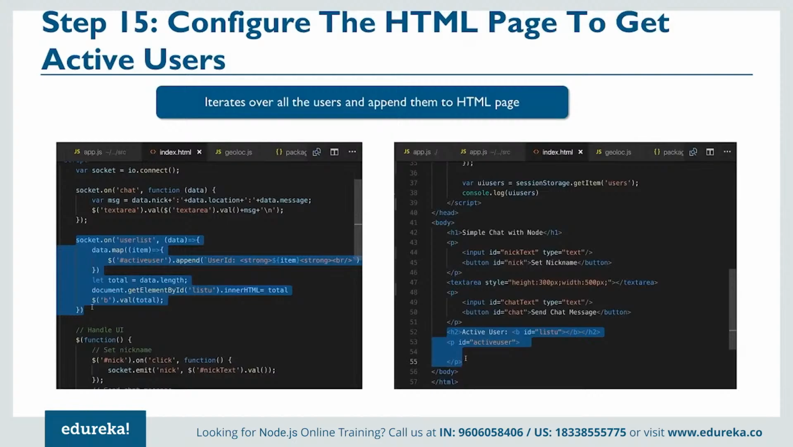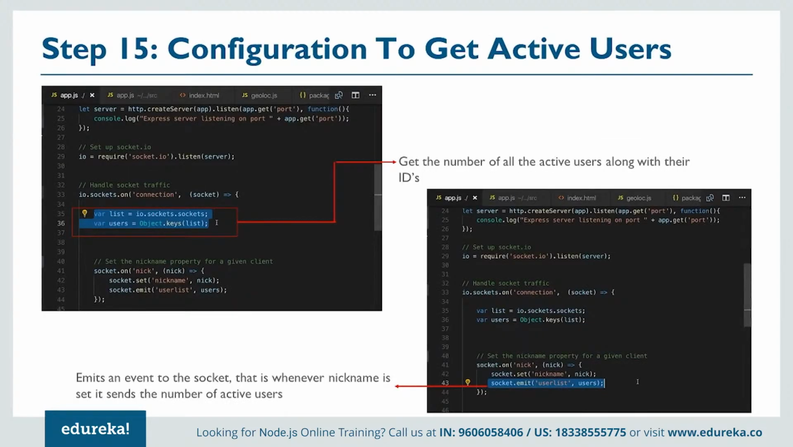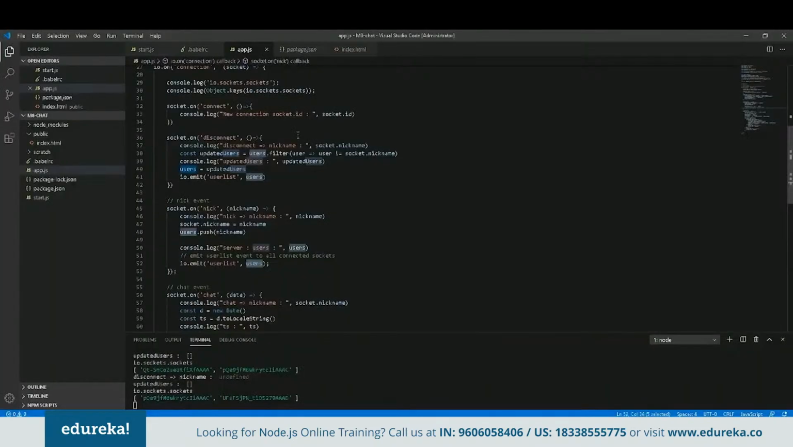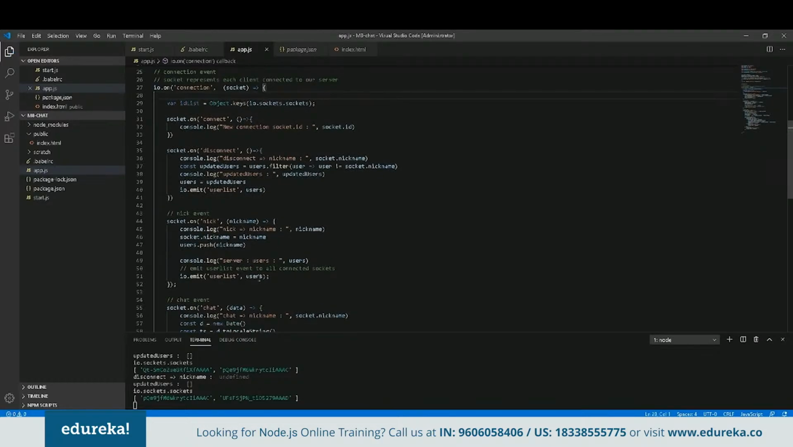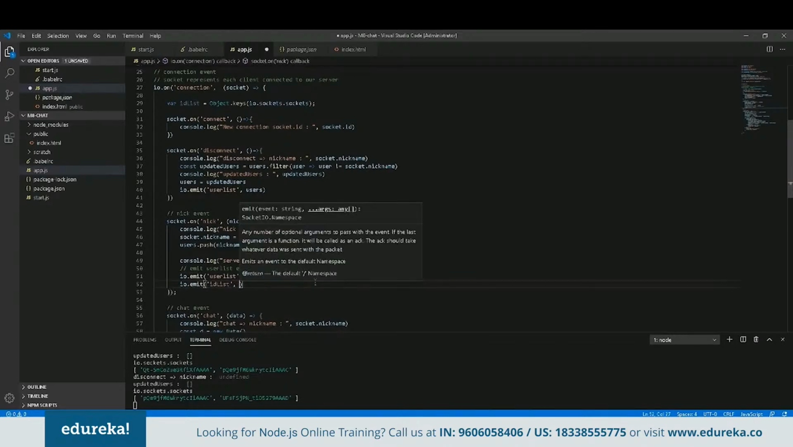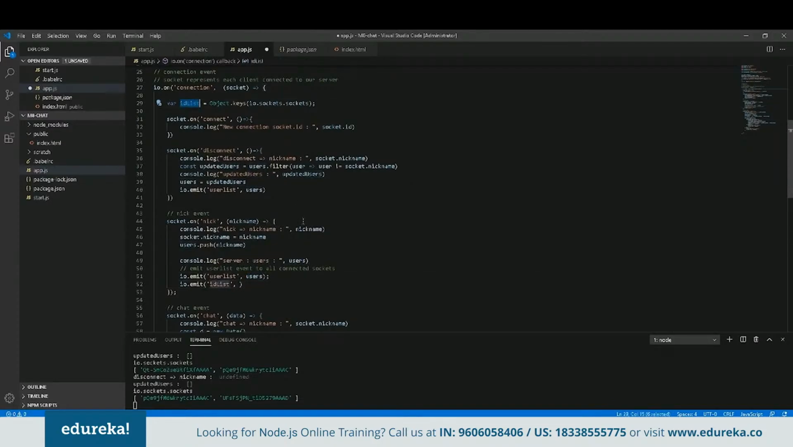And on the client side, this will just iterate over all the users and append them to the HTML page, the active users. So we are just sending these socket connection IDs, emitting them whenever we have a new nickname. Instead of users, I'll say ID list, because we already have the user object, and I'll emit an ID list as well. We're already maintaining a user list using this users array. This will do it separately.